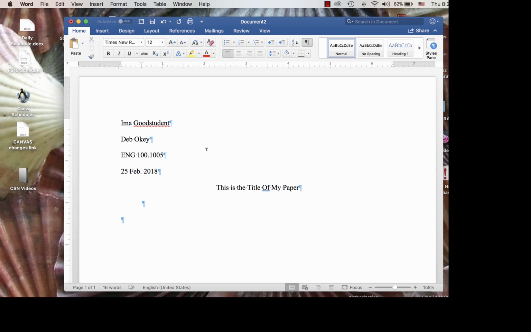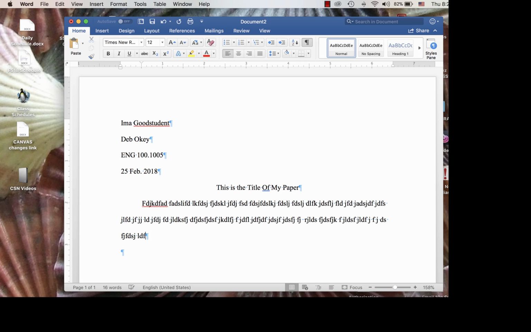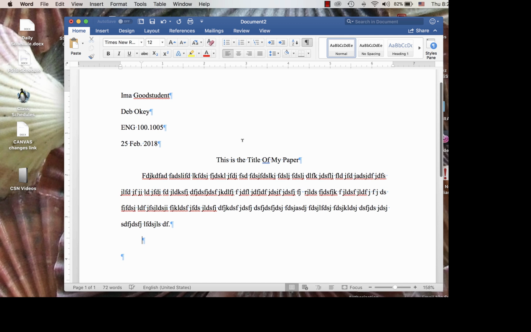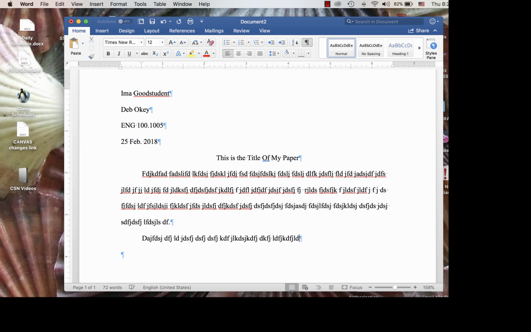So, let's just type in some gibberish to see how that works. We come to the end of our paragraph and we hit the return key. And the paragraph is automatically indented. The reason that it's a good idea to learn to use the ruler is because when you use Microsoft Word to set up a bibliography, such as the Works Cited page required in MLA, it's much, much easier to do that using the ruler.